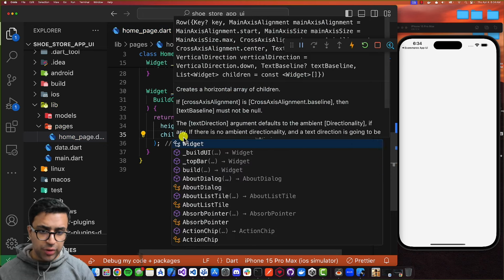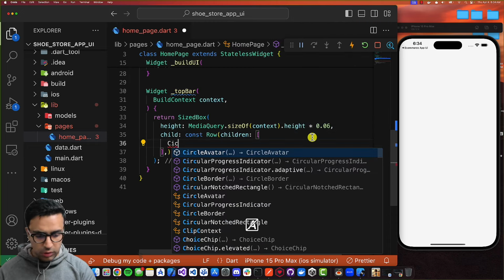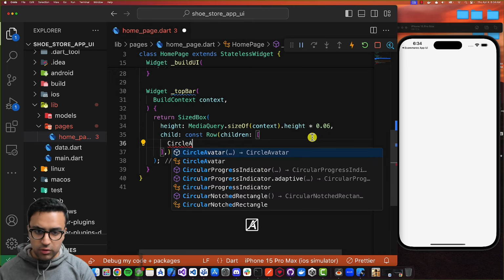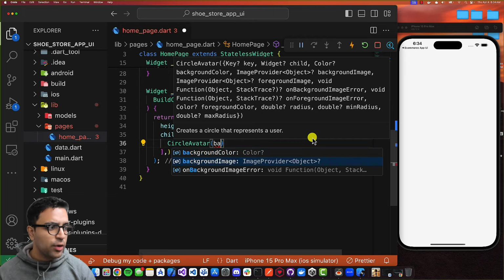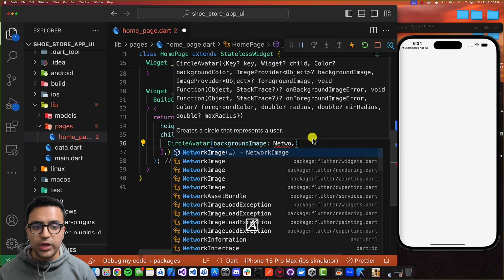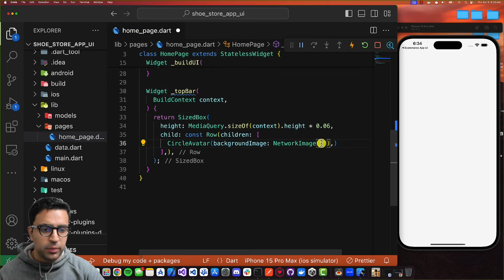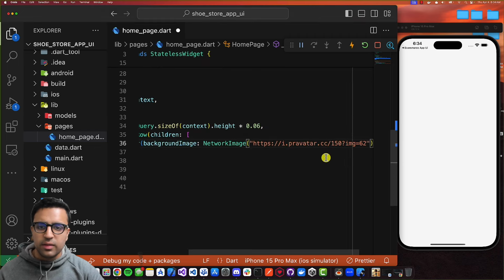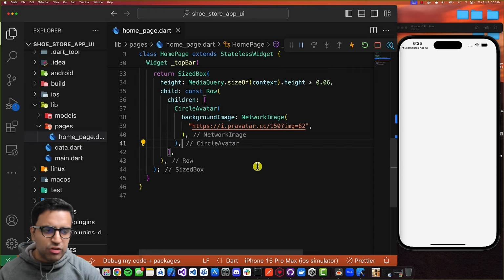And it's going to have children. And there's only going to be one child, and this is going to be a circular avatar. And I believe it's called circle avatar. There we go. The child is going to be a circle avatar. Then I'm going to say it's going to have a background image, which is going to be an image that we get from network. So for that, we're going to use the network image. So once I have the network image defined, I have to basically give it a URL. So I'll basically copy and paste this URL in, like so. And then again, this URL will be present in the actual source code, but you can use any type of URL that is of a picture and it should work.